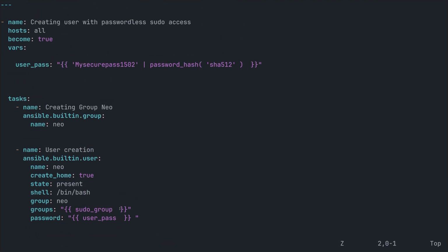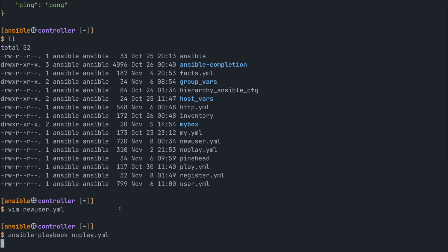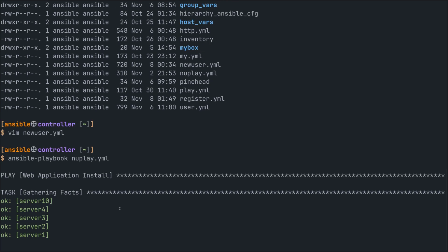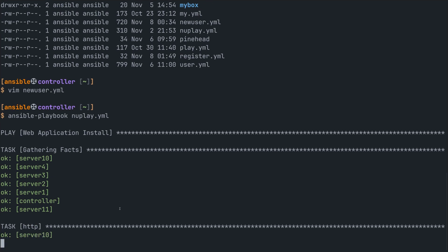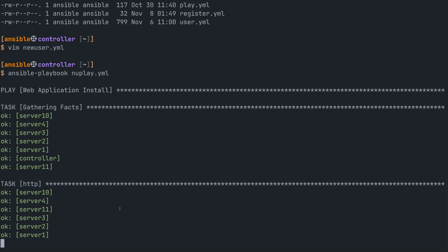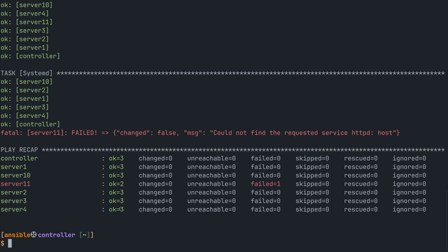So now if I go back and now I do ansible-playbook, and then I do new user, I start the operation, and it's going to do that on all the lab computers or the servers, right? So it's working, automating.